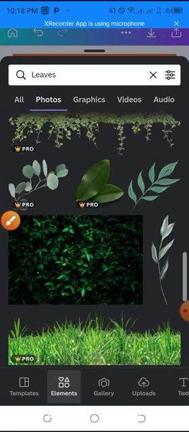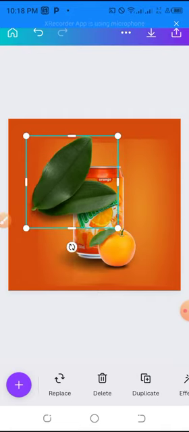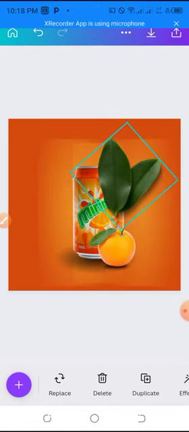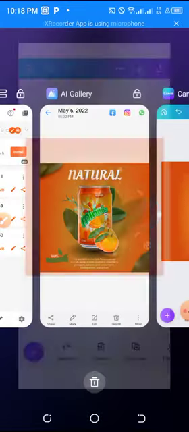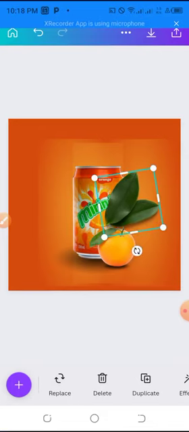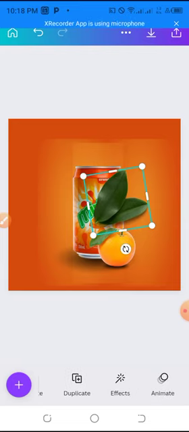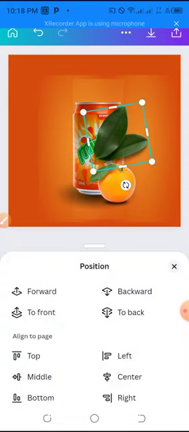So I'm going to take that leaf now. Okay, and I'm going to reduce it and then turn it this way and take it down here. Reduce it a bit. So let's see how it came out here. I'll turn it like that. Then I'll go to position and take it backwards. Good.